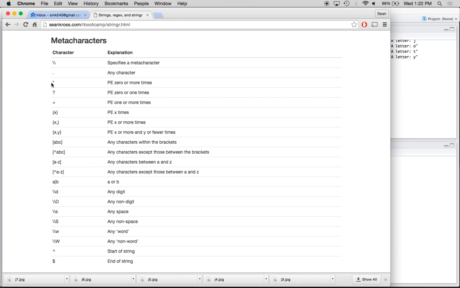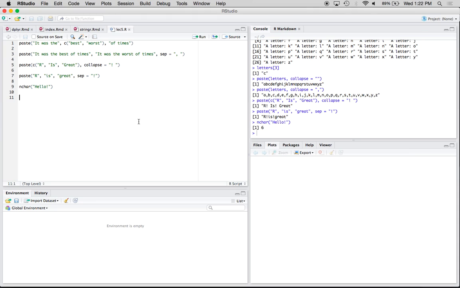A star meta character represents any regular expression that precedes it. PE just means preceding expression. So the star represents an expression 0 or more times. We'll get more into this, but let me try to fold this concept of regular expressions in with the R functions that use regular expressions, I think that will illustrate it better.